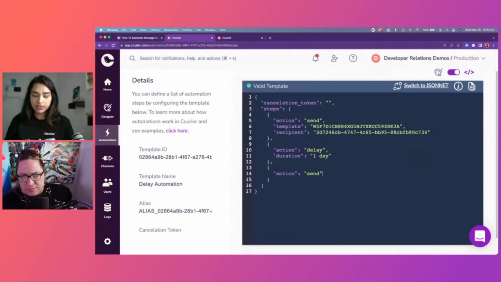Exactly. So we are doing a send step, so I'm going to specify that. And then the rest of it is exactly what a regular API v2 call would look like. So I'm going to have everything that I want to send out in the message within the message object.